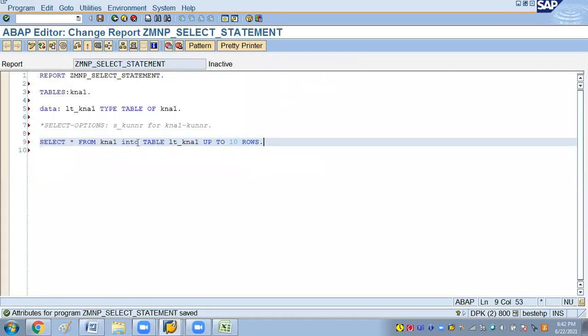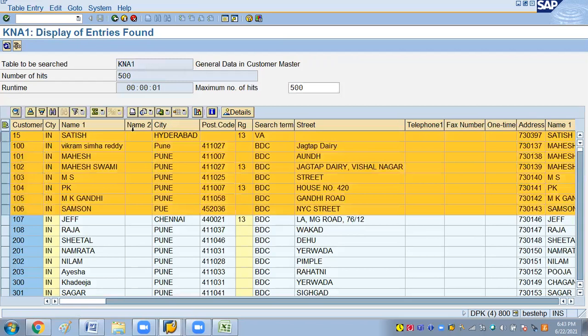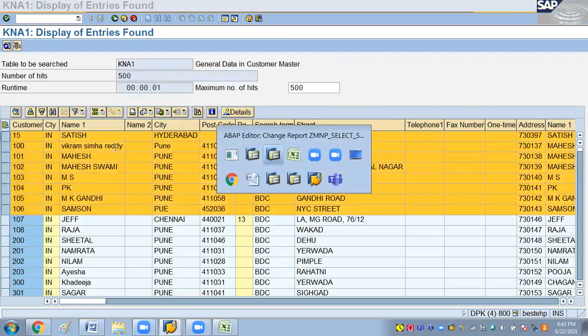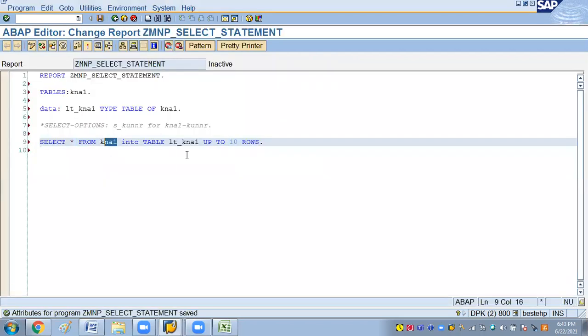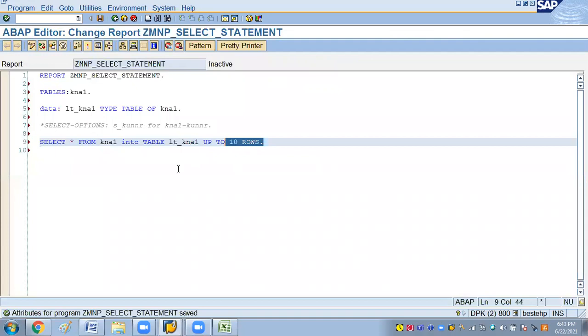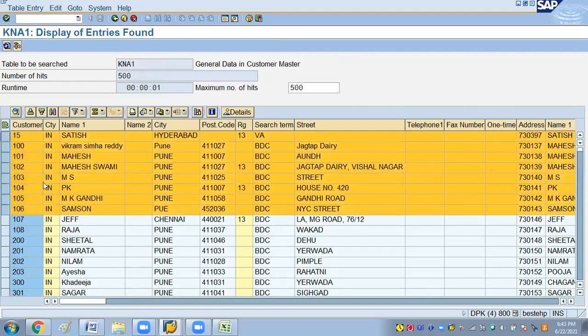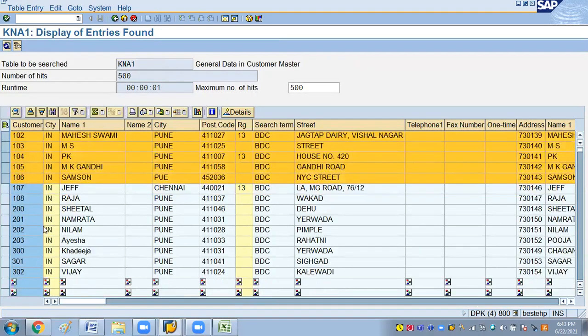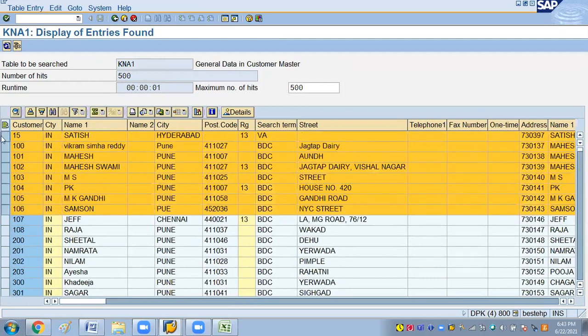So what is this query going to do? It is going to select all the fields from the KN1 table into my internal table, up to 10 records, not all the records we have. From the beginning, the first 10 records I'm displaying.